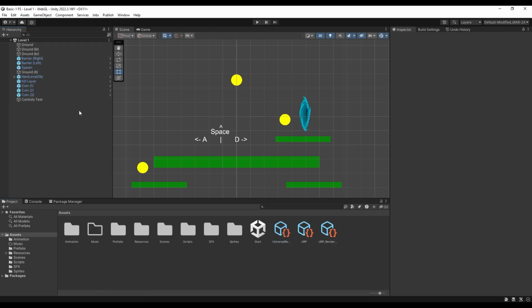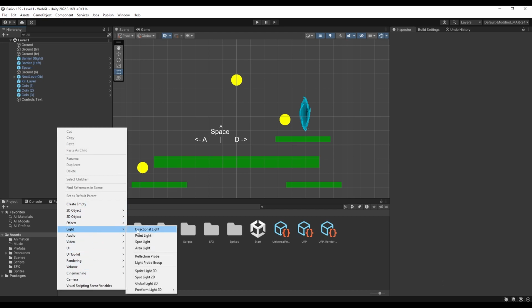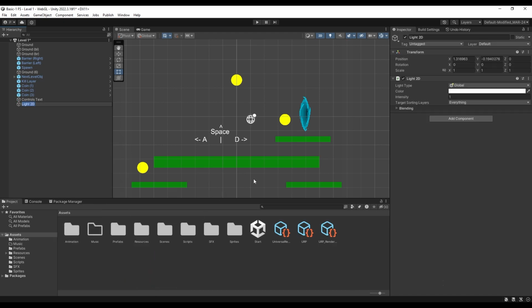So then in your level, I'm going to create a light. I'm going to create a global light 2D. If I set the intensity to lower or higher, you're not going to notice a difference yet. So we'll get back to that in a minute.